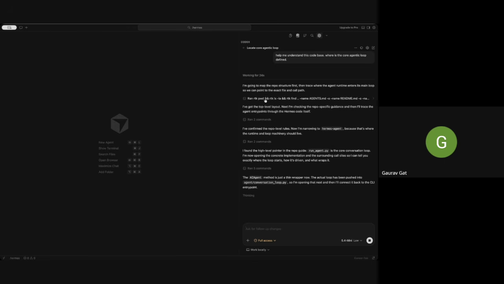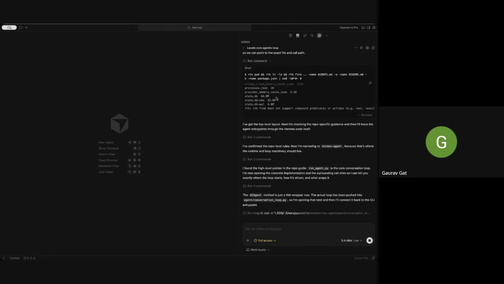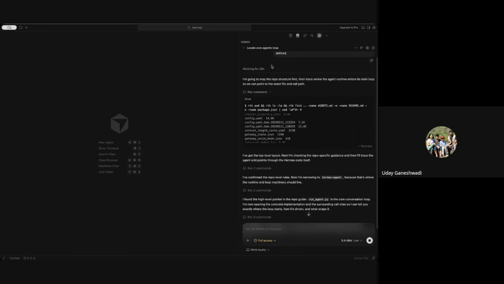See, if you look at this, this is a very good thing, right? You can see here what commands it ran. It checked the current present working directory. It ran an ls command. Then it ran a find command. Correct.